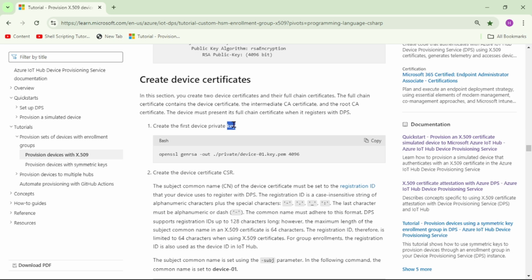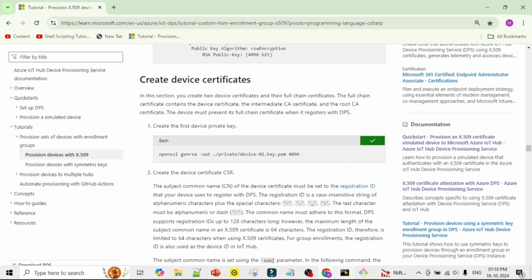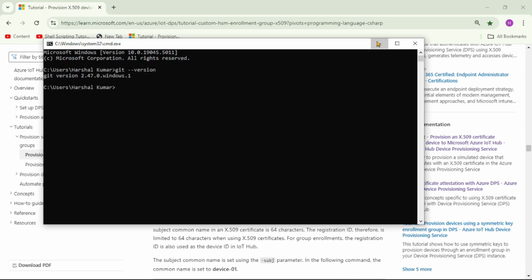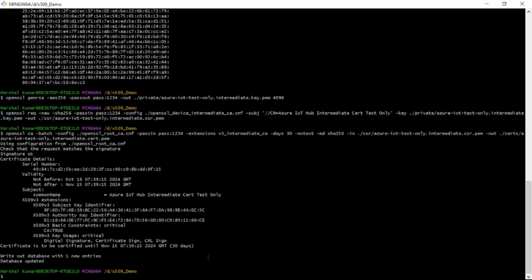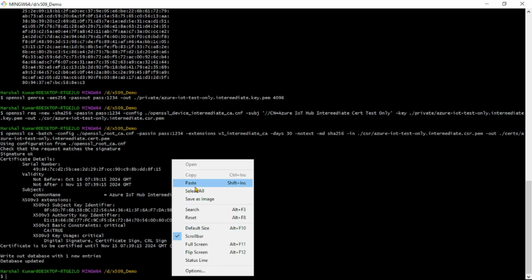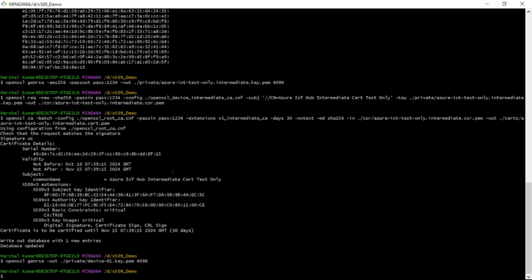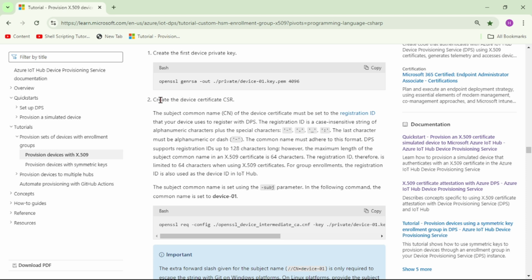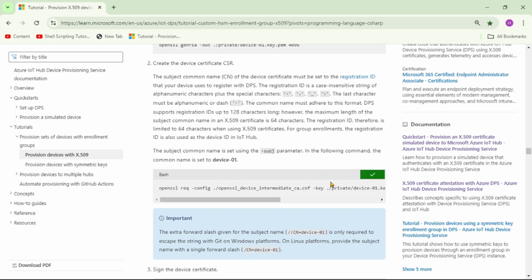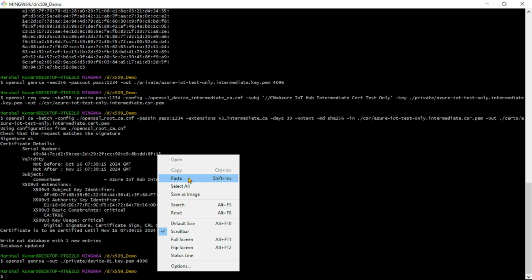Now let's go down and let's create device certificates. So again we will first create the device private key. So let's copy it, and let's paste it over here. Now again we will create the device certificate CSR. So guys, again we'll create this request for certificate, and as you can guess this device certificate will be signed by the intermediate certificate. So let's copy it. So we are creating this certificate request over here.